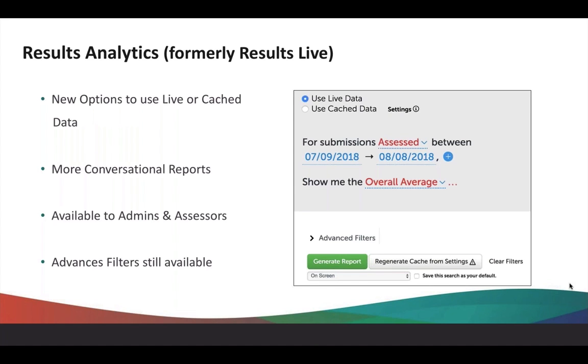You'll immediately see the new option to use live data versus cached data when running your reports. For traditional quick reports, using live data will provide you with the same functionality you're used to. However, by using the cached data option, the time it takes to run reports with large data sets will dramatically decrease. This will be helpful when you're wanting to report maybe multiple years' worth of data or many students' data at one time.